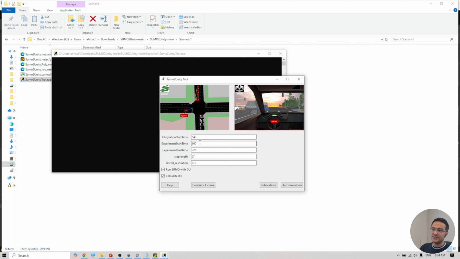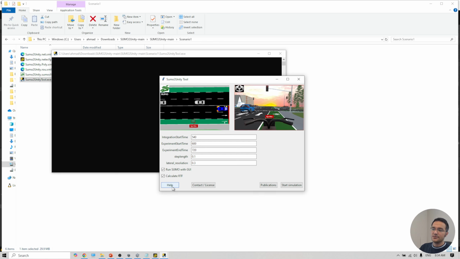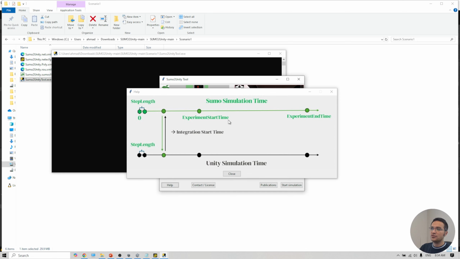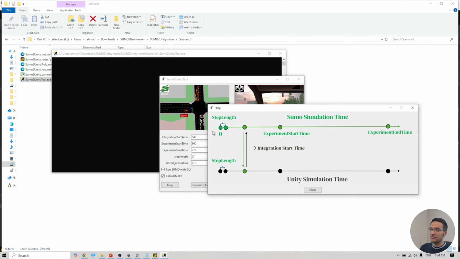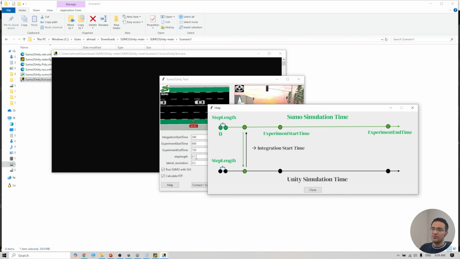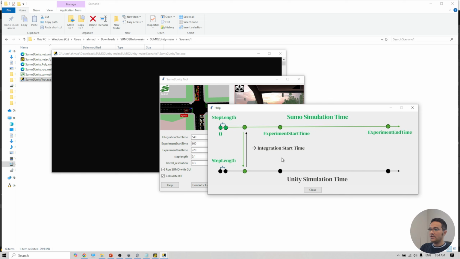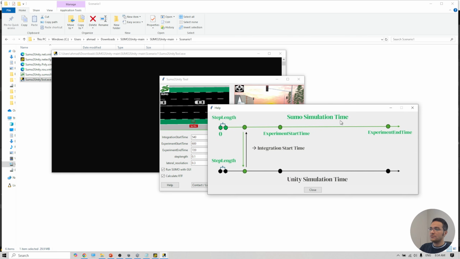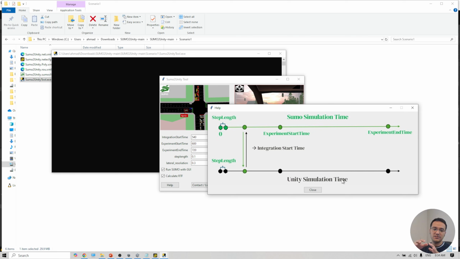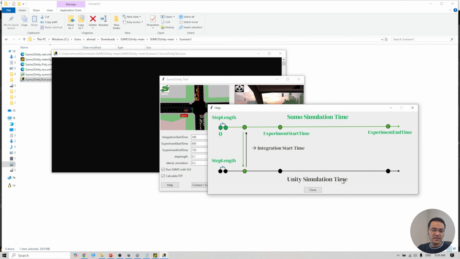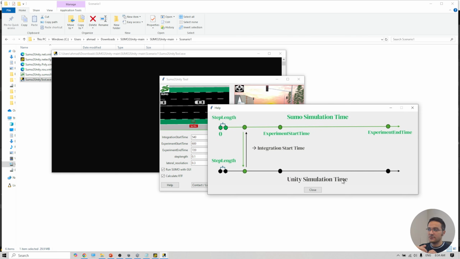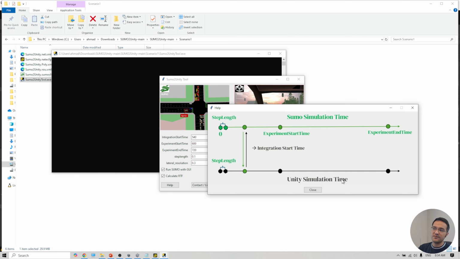So these are in seconds, and then the step length. Select this help, and it will show you what those things mean. For example, the step length here, 1.0 second: if you consider this is the SUMO simulation time and the Unity simulation time, both of these times should go simultaneously together. Unity cannot go faster than SUMO or vice versa.